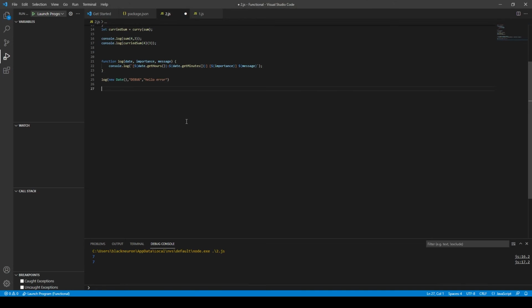Let's assume we have a log function and we continuously use it with 3 parameters: date, importance, and message. Instead of doing that, we can curry it and get a function with 2 parameters. Then we won't need to enter the time each time. We call that function.